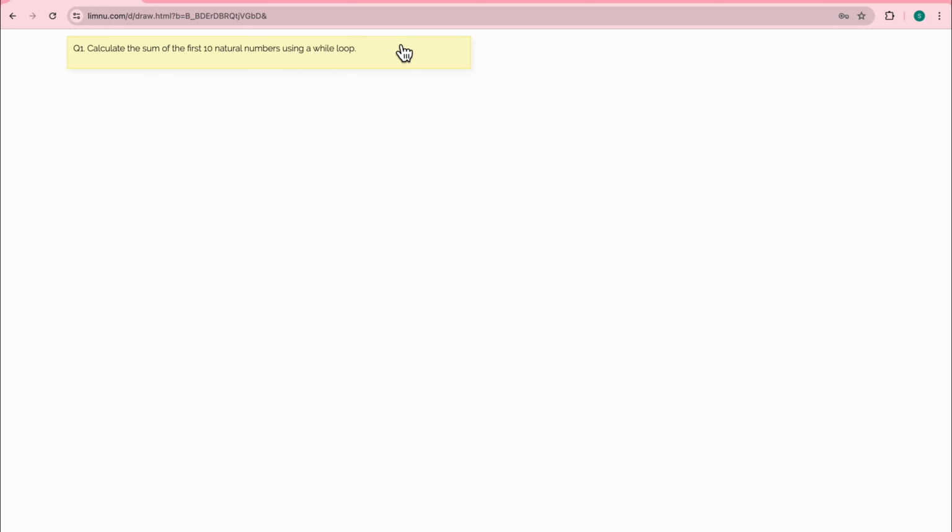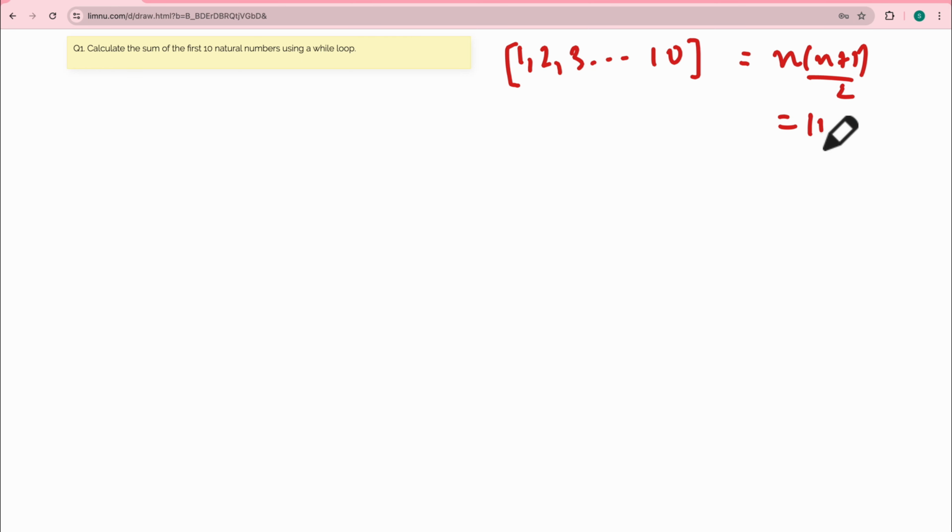So let us try to solve the first question. We are given a question to calculate the sum of the first 10 natural numbers. What are the first 10 natural numbers? 1, 2, 3 up to 10. We have to find their sum using a while loop. We know that the formula is n into n plus 1 by 2, that is 10 into 11 by 2, which becomes 55.